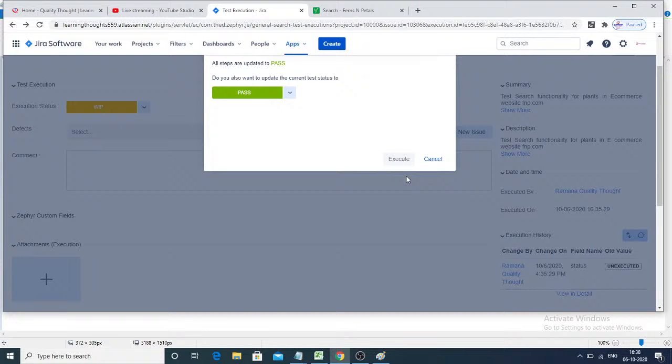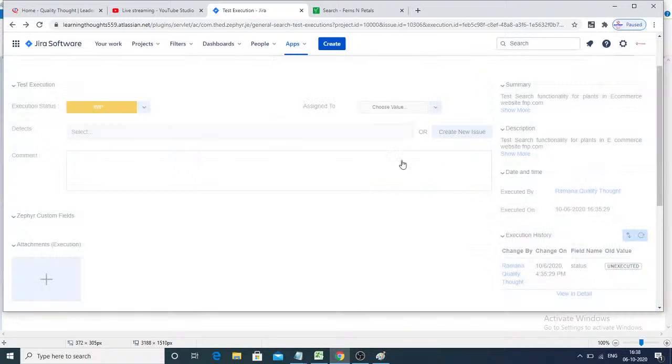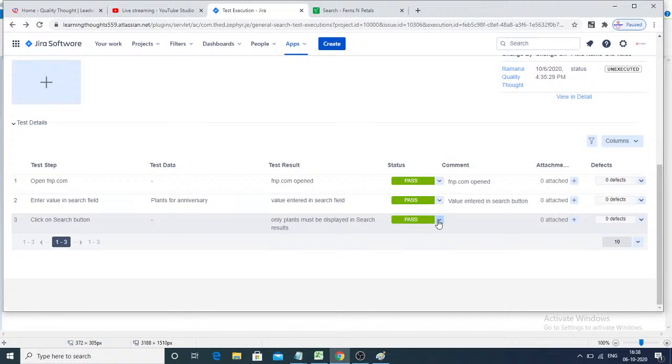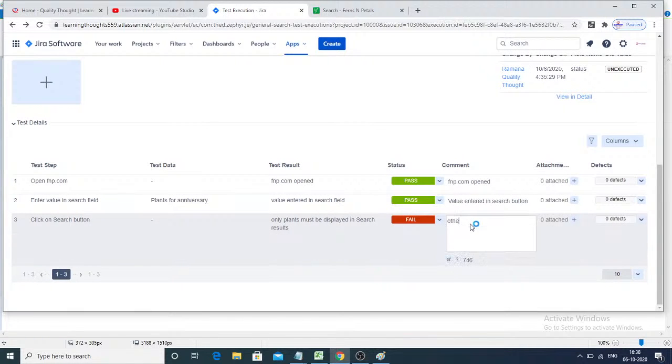So I'm executing. So all the steps are paused. So finally, the total test case execution state, sorry, it is fail, right? I need to change it, it's a defect, right? So other than plants, why is it a defect? Other than plants, other results are also getting displayed.